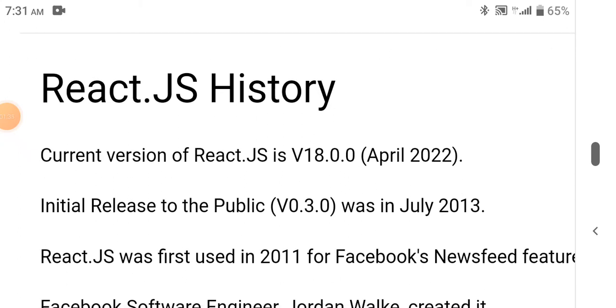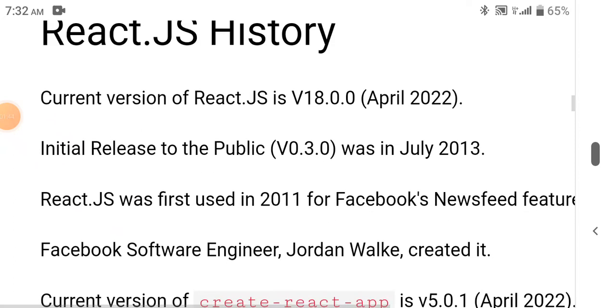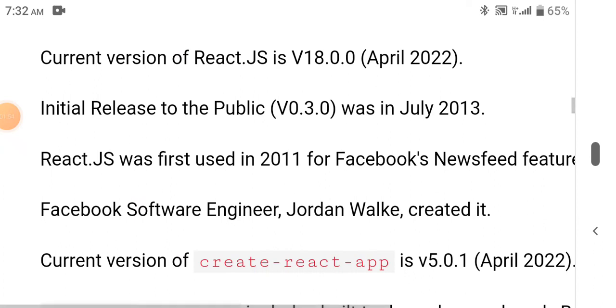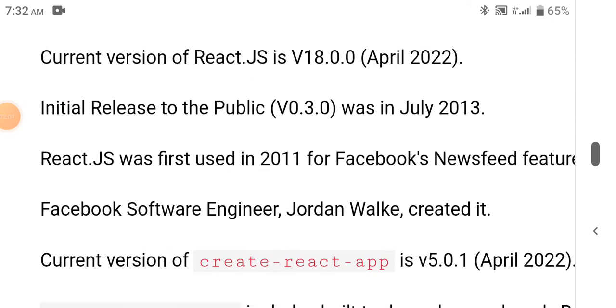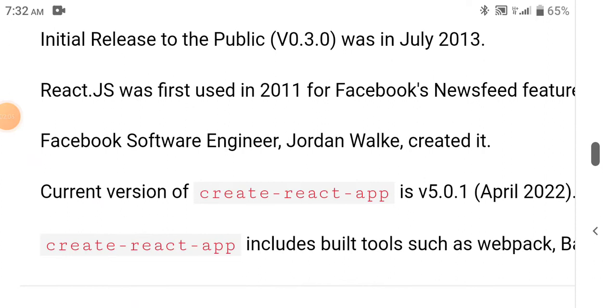React.js history. Current version of React.js is v18.0.0, April 2022. Initial release to the public, version v0.3.0, was in July 2013. React.js was first used in 2011 for Facebook's newsfeed feature. Facebook software engineer Jordan Walke created it.